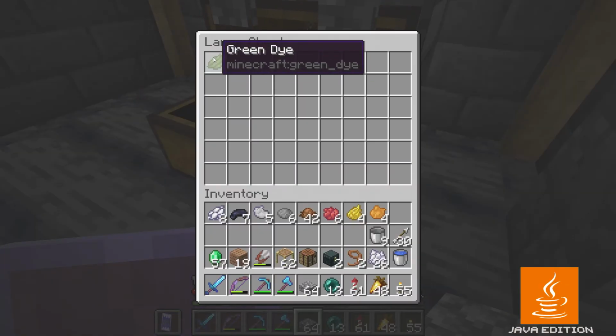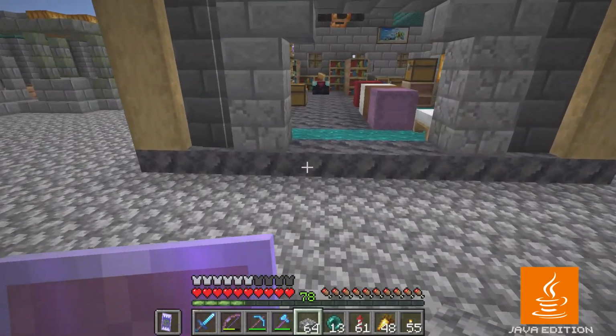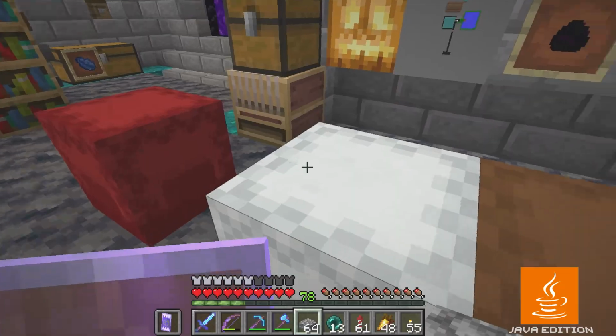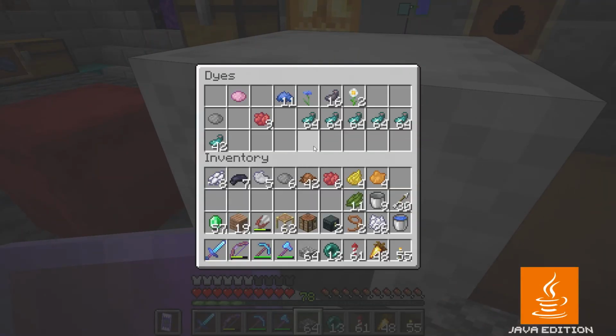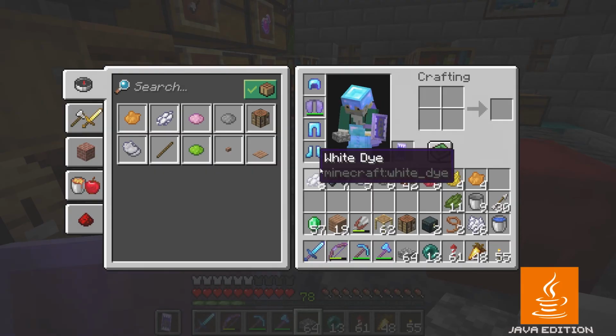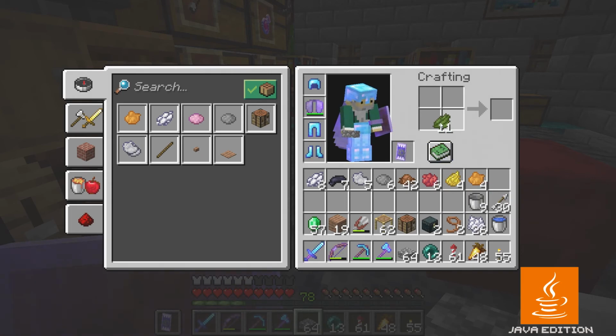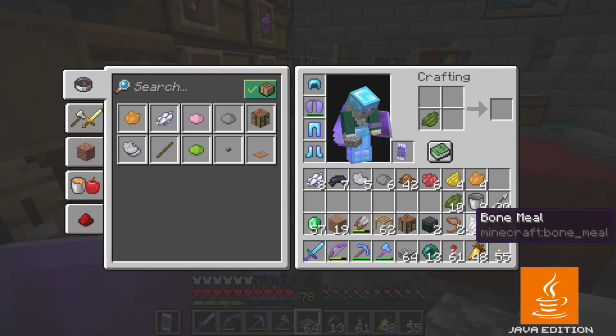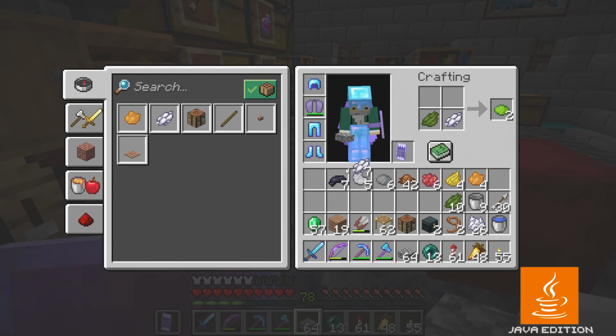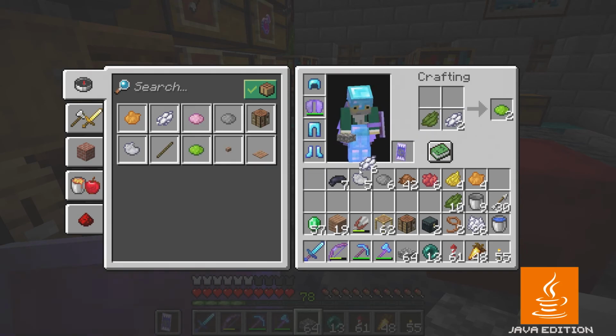So I smelt that. It gives me green dye. And I think I already smelted a bunch of cactus in here. Lime dye, I can get lime dye by smelting sea pickles, but I haven't been really messing around with harvesting a lot of sea pickles. But I can also get lime dye by combining green and white dye.